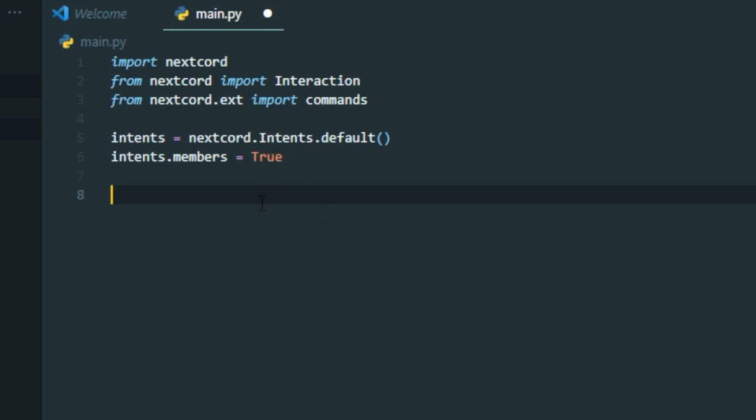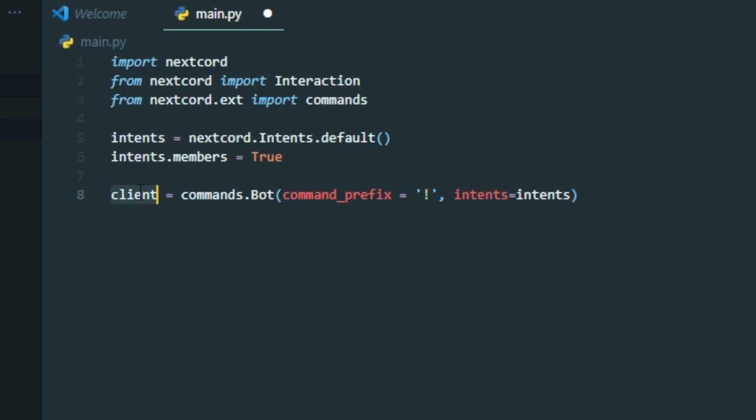And now this is where it gets a bit more interesting. We're going to type client is equal to, and don't worry, I'll explain this all in a second once we've written this line. commands.Bot, open and close brackets, command_prefix is equal to exclamation mark, intents is equal to intents. So now, what does this line do? Well, we're defining our bot as a client, and this is how we refer to it. Just think of it like the name of our bot inside of our code, as in this is how we refer back to our bot, if that makes sense.